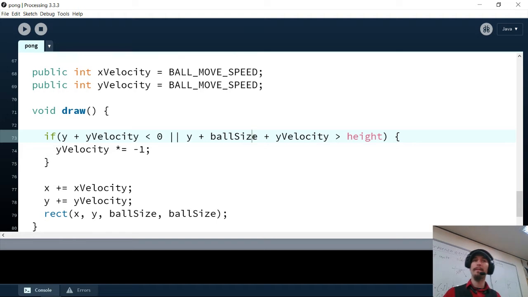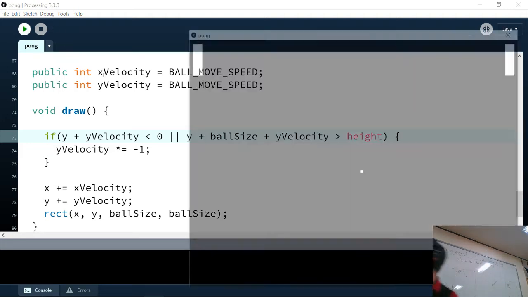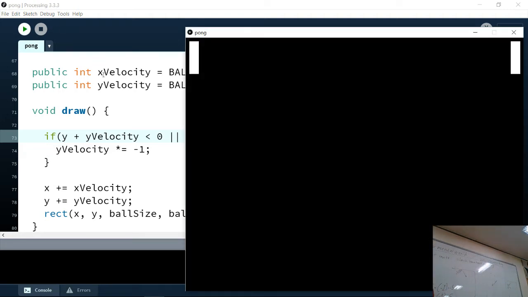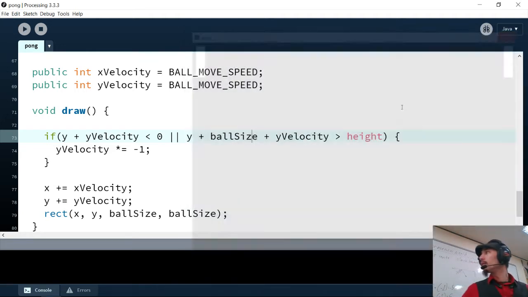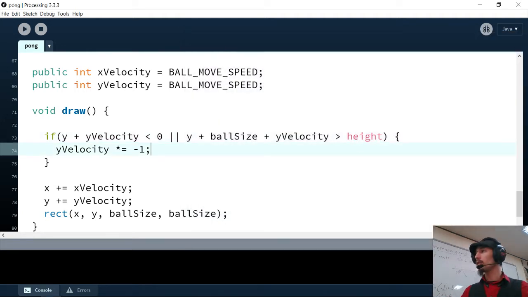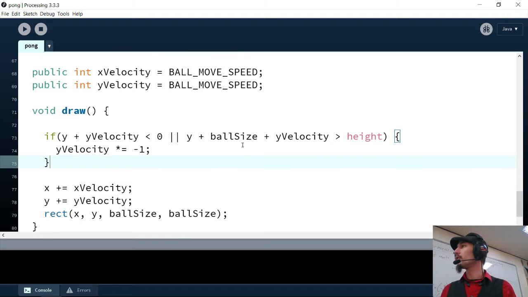So what you should have is the ball goes down to the bottom of the screen and bounces up. Okay? That's good for ball behavior. So we've got this one. This is done. Check. Done. Good. No problem. Now we need to do this quickly.